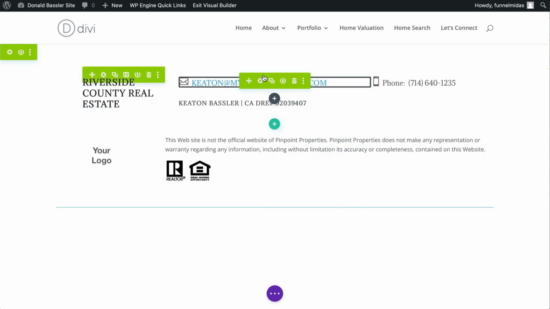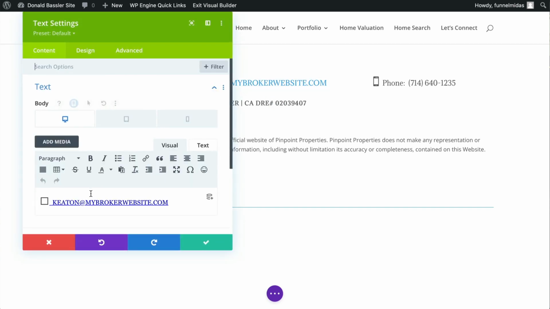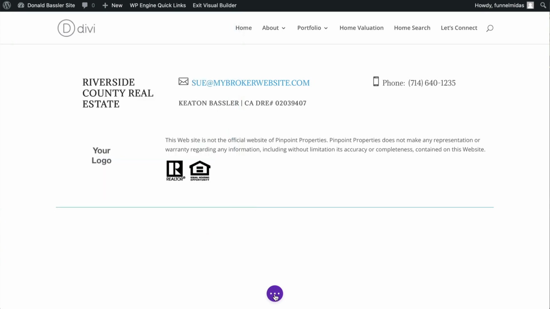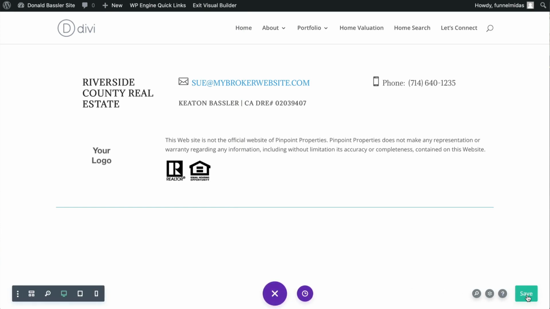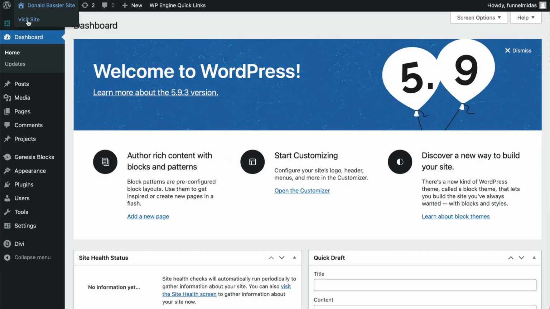I would update this to be my particular email. Let's just call this sue@mybrokersite.com. And then we're going to come down here to these three dots, click, and then we're going to click here where it says Save. Now, note those changes that we made. You're going to see now when you go up to visit the site, I'll click on Dashboard, and then I'm going to click again to Visit Site.